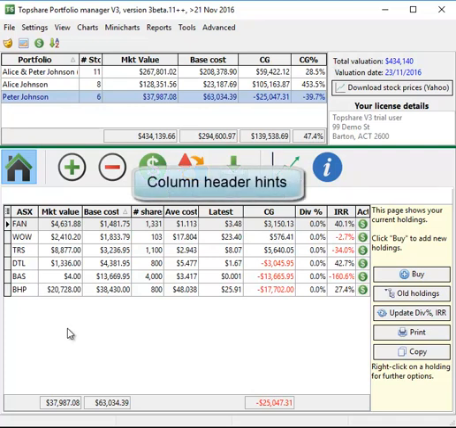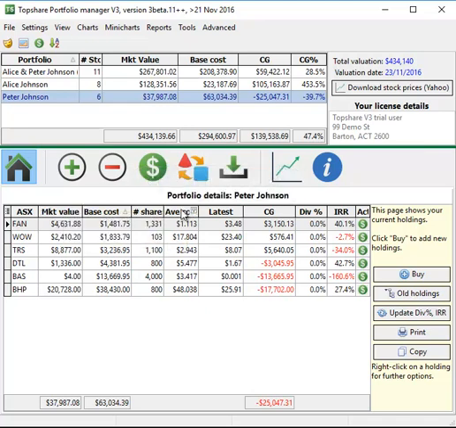The first thing I want to show you is the column header hints. So if you hold the mouse over any of these column headers, some information pops up that describes just how the data is calculated.